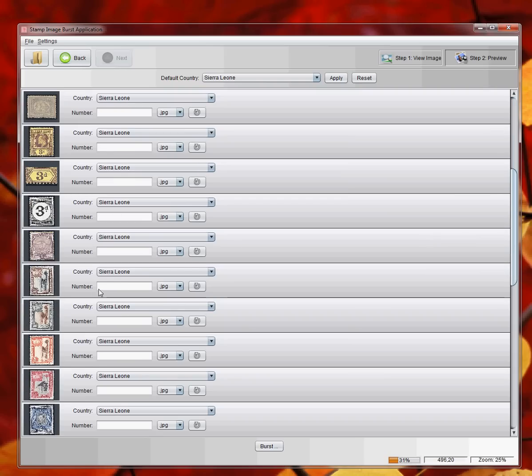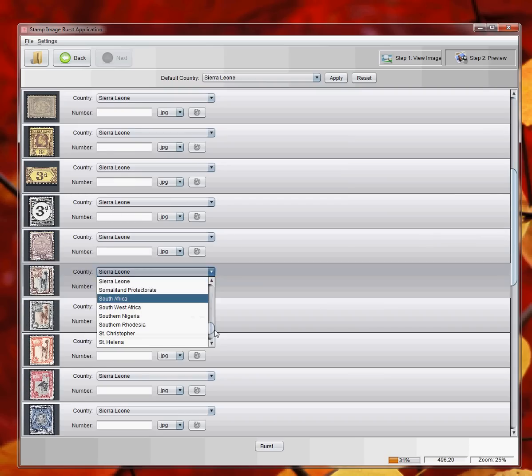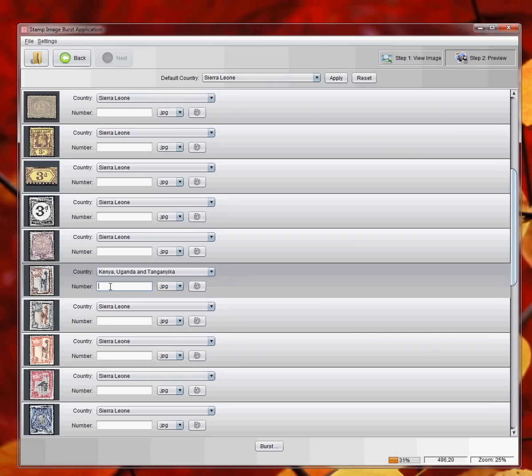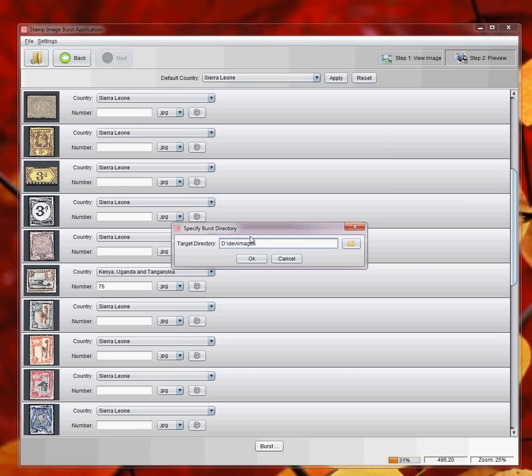And the other feature I wanted to show is the ability to rotate. So in this particular case I'll choose this one as the correct country, put in some random number, and rotate it so it's in the correct orientation. If I click the burst button, it'll ask me for a target directory that I wish to burst the images into. So I'll put them into dev images.